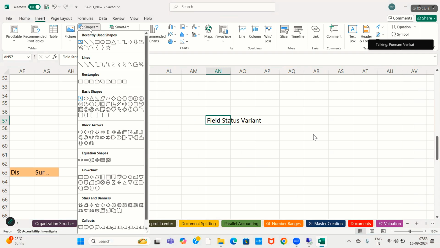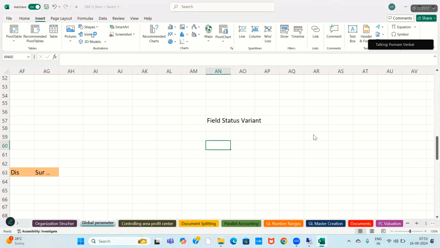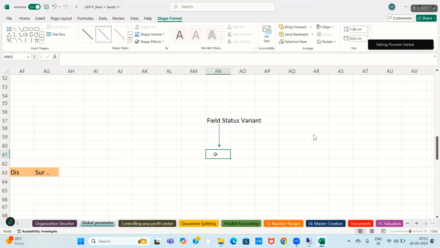One second, everyone. My laptop is charging. Everyone, concentrate. Under this, we will make it as field status groups.